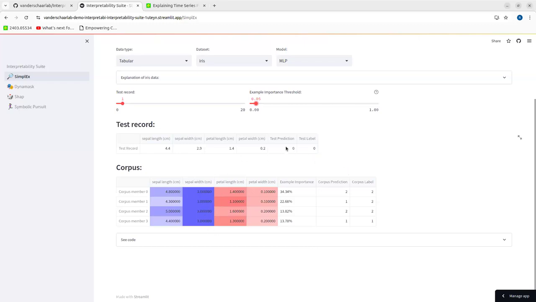And then also we're provided with the corpus prediction and the corpus label, as well as in this case, the test prediction and the test label. You wouldn't always have the test label in every scenario, but in this case we do, so it's available to us. We're not using the test label as part of any of the calculations under the hood. It's not put into Simplex when it's doing it, but as we have it, it's useful to see when we compare to this.